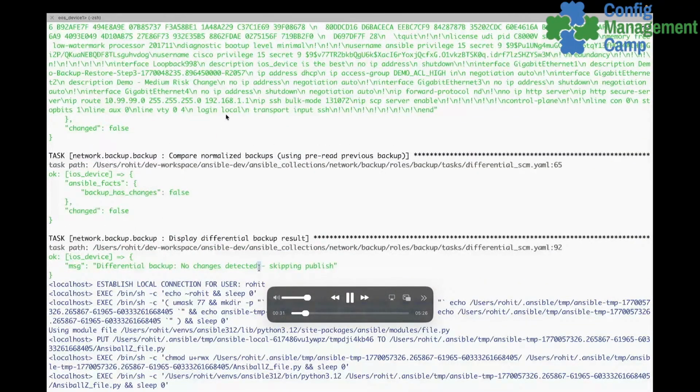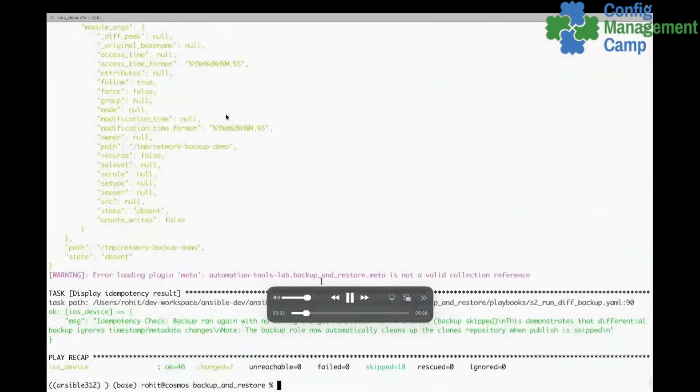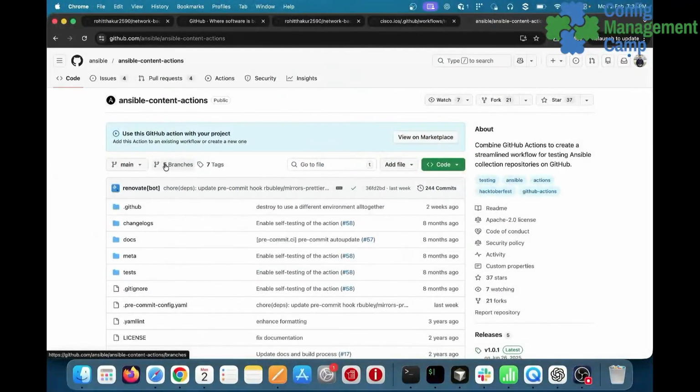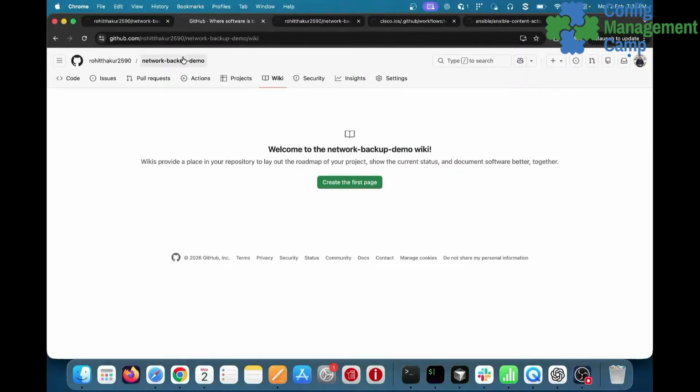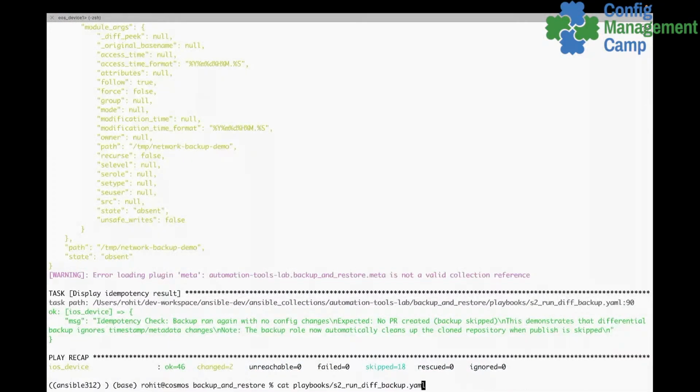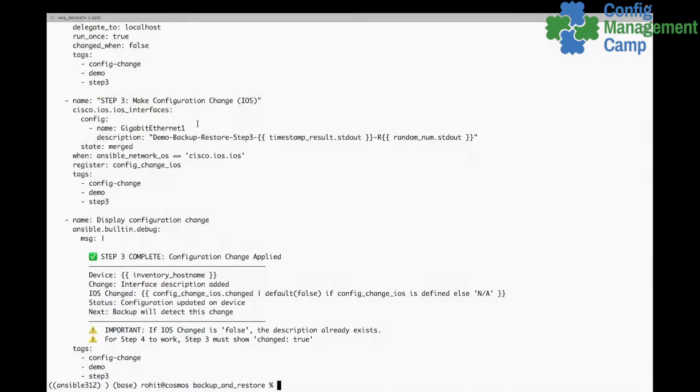Okay, so now I should be confirming whether a PR was created on the GitHub or not. So it wasn't, just like it was mentioned on the CLI output as well. Okay, now comes the step 3, and here we will try to change something on the device now, so that there will be actual configuration next time you will be running it.